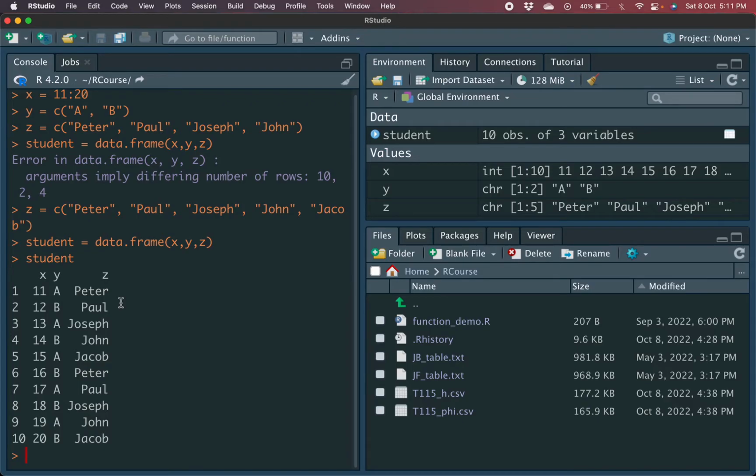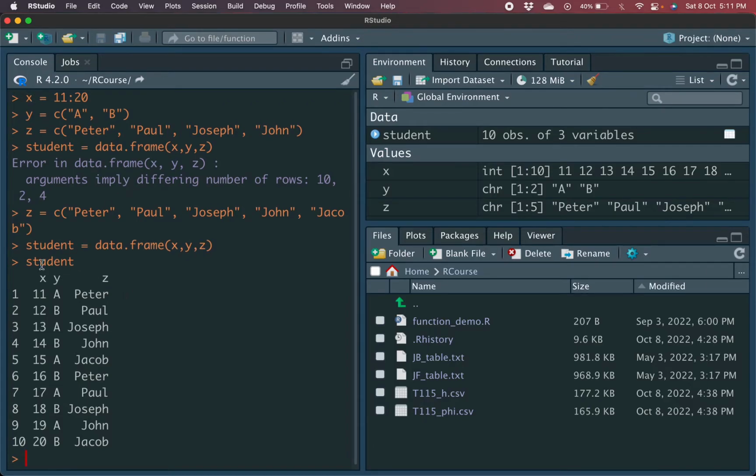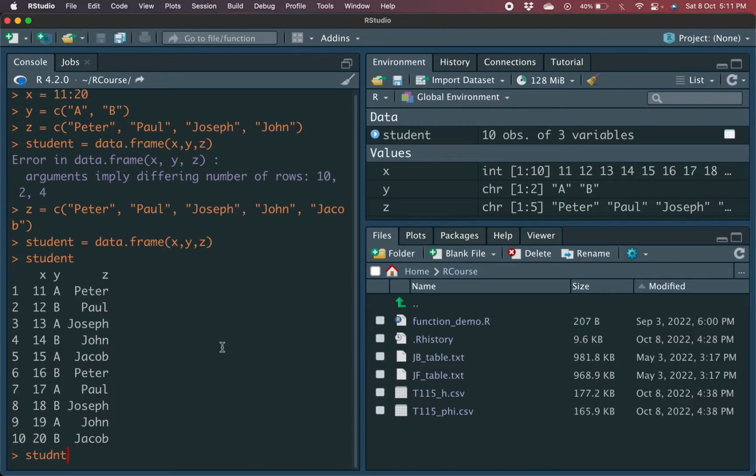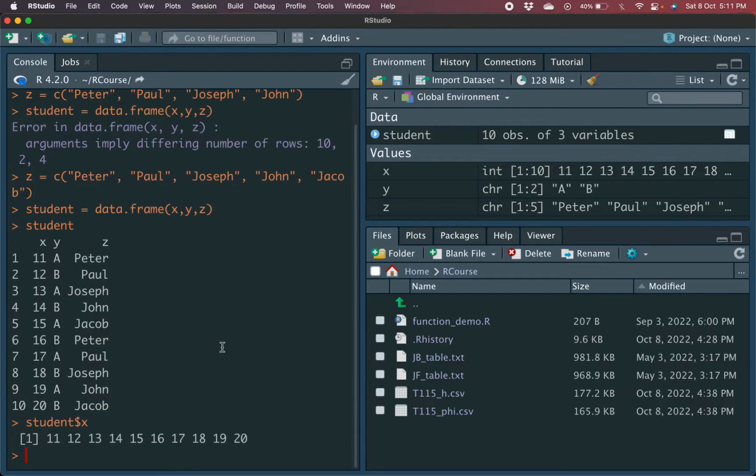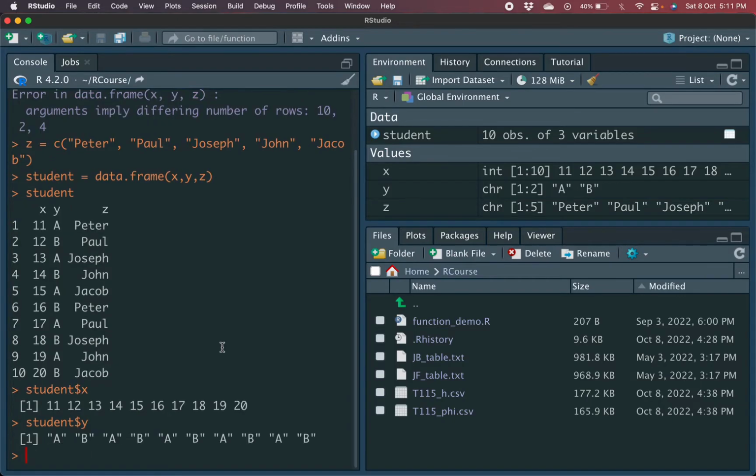Now I said that I will not look into any arguments here. Because of that, you see, the variable name automatically becomes the column name here. So if I want to access something, the dollar notation allows me to access a particular column. And if I just say student X, it will give me all the entries of the column X.